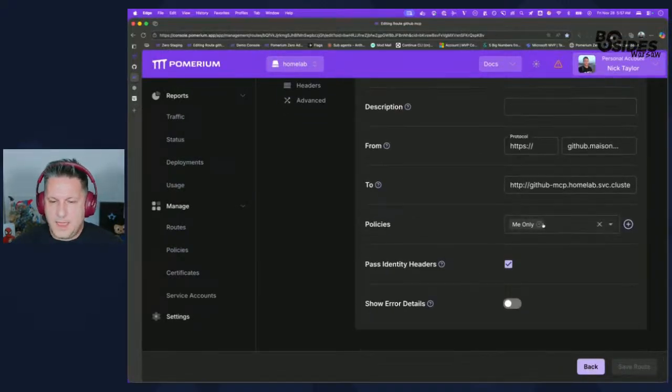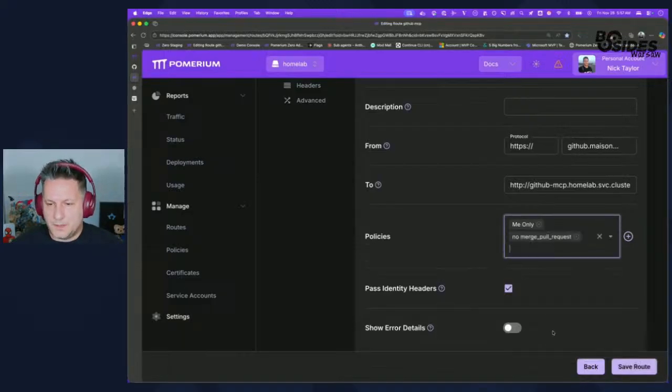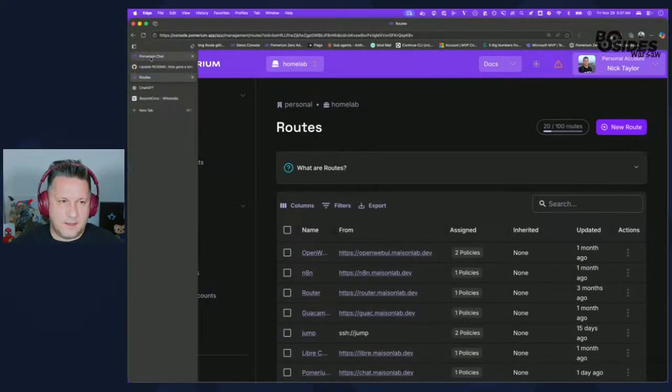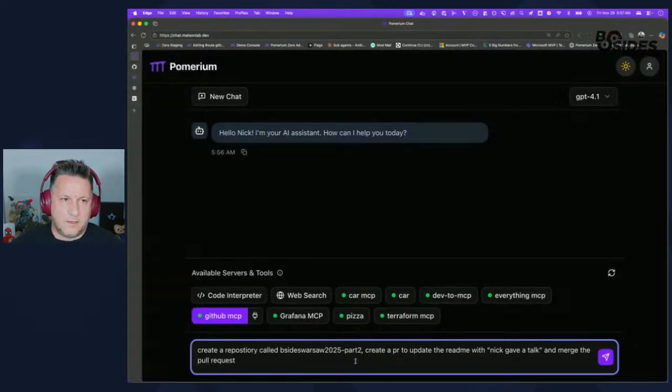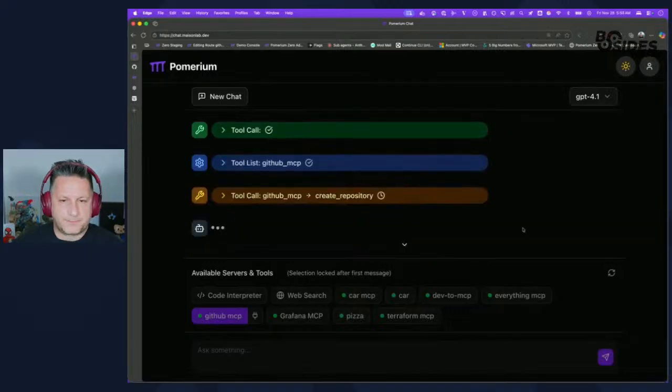So, GitHub MCP, and let's zoom in a bit here. Currently I have a policy that just says only I can access it, but I'm going to go ahead and add this no merge pull request policy, and save that. The GitHub MCP server should no longer allow at least me to be able to merge a pull request.